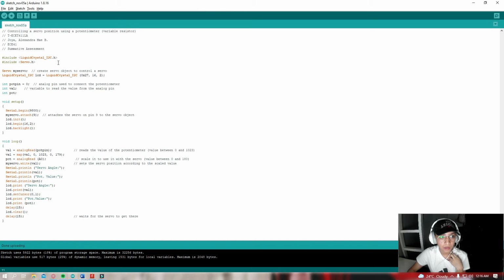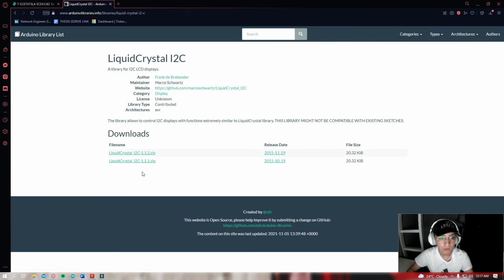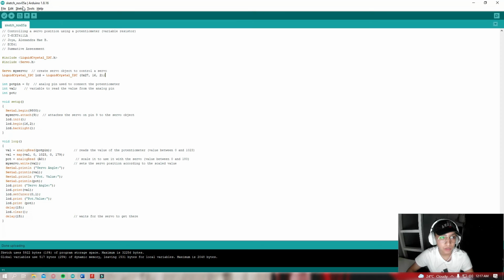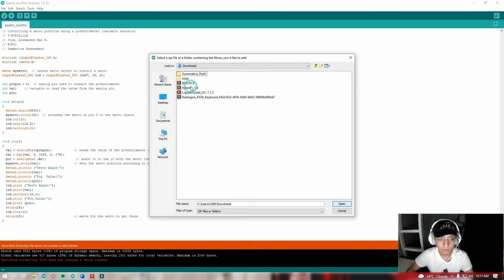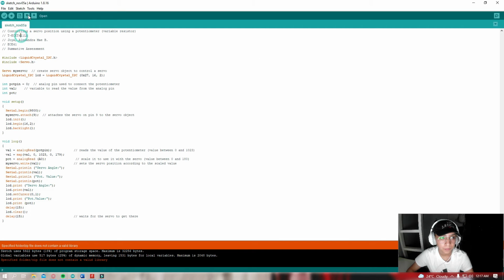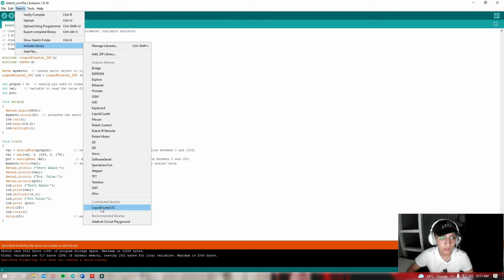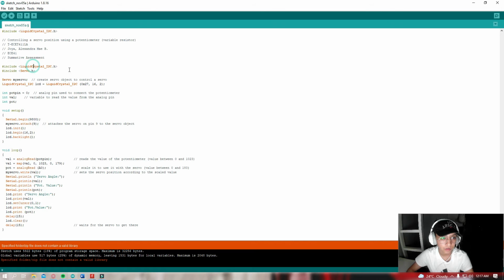So I included the library through clicking Sketch, Include Library, and Add .ZIP Library. So there, in my downloads, I just clicked on this library, LiquidCrystal, the one that I downloaded, and when you click Include Library again, you'll find it under the contributed libraries, and you click this for it to be inserted there.